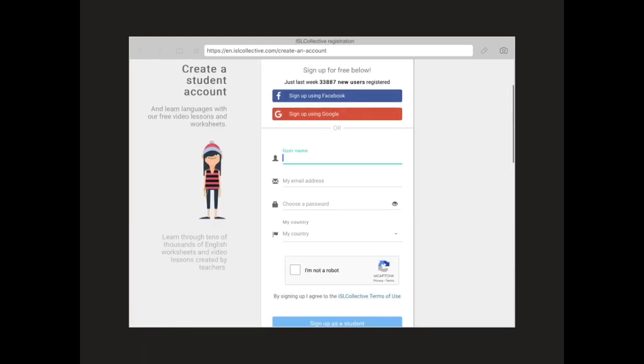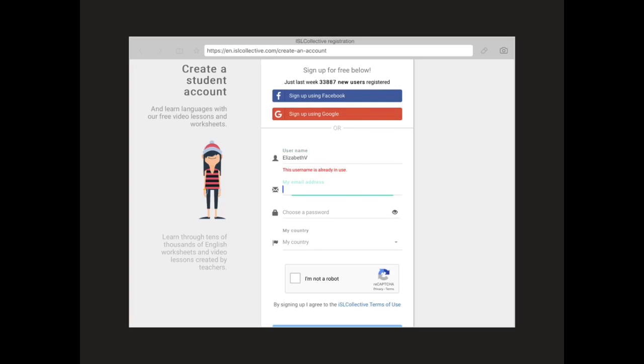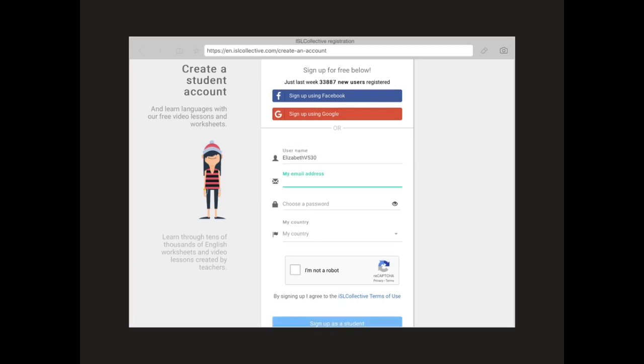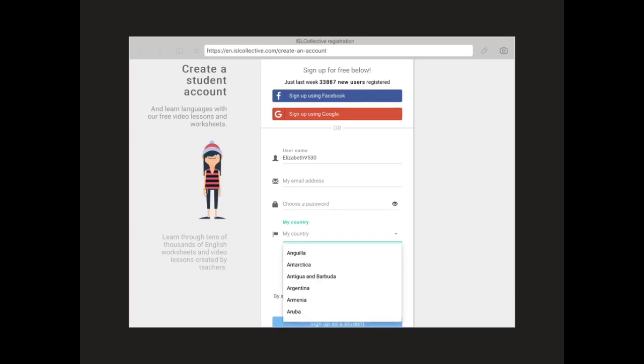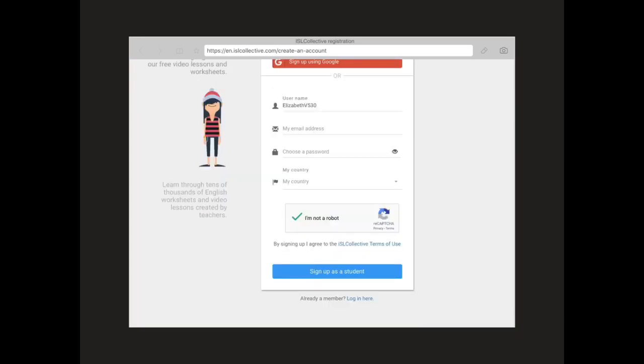When creating a username, use your first name and your last initial. If it says that the username is already in use, go ahead and add a few numbers to it. Use the email address provided to you by the school, and any password that you can remember will be okay. Your country will be Spain. You'll have to make sure they know that you're not a robot, and you can click sign up as a student.